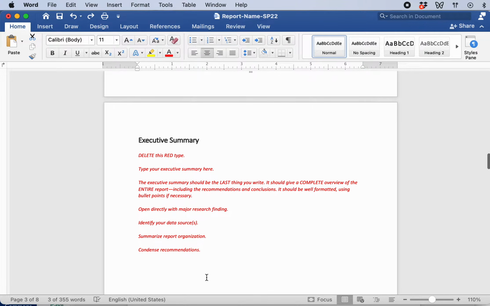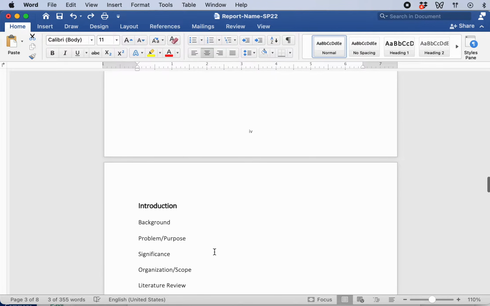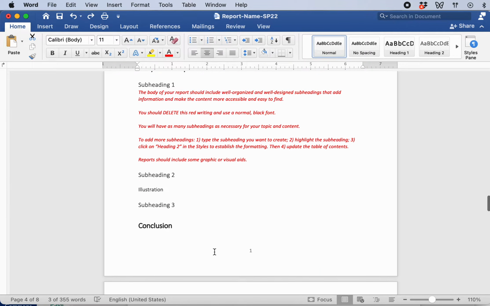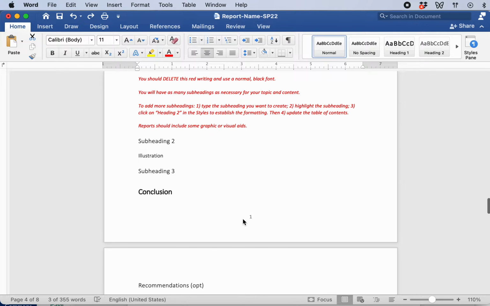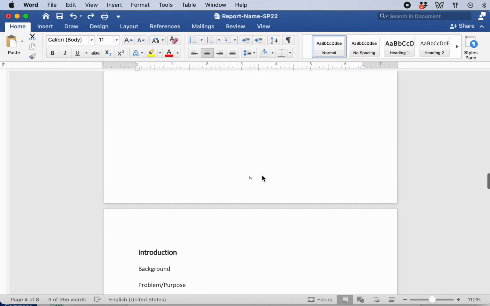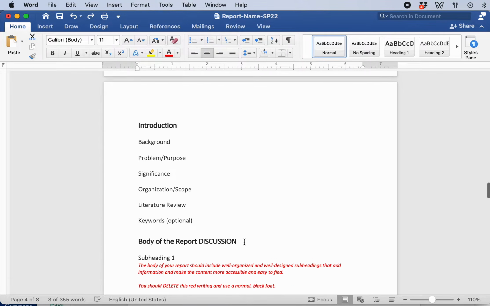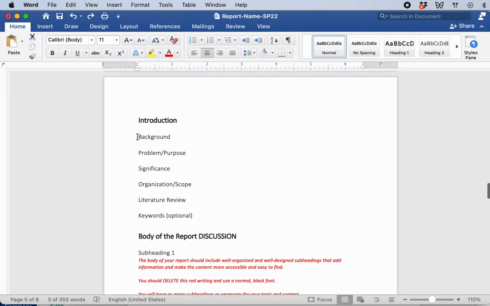There's your executive summary. It tells exactly what should be in the executive summary. Make sure that yours is not in red ink. I've put that red in there to give you a sense of what should be there. This is where your report starts, and you can tell that because the page number changes to number 1 instead of the Roman numerals. It tells what should be in the introduction.